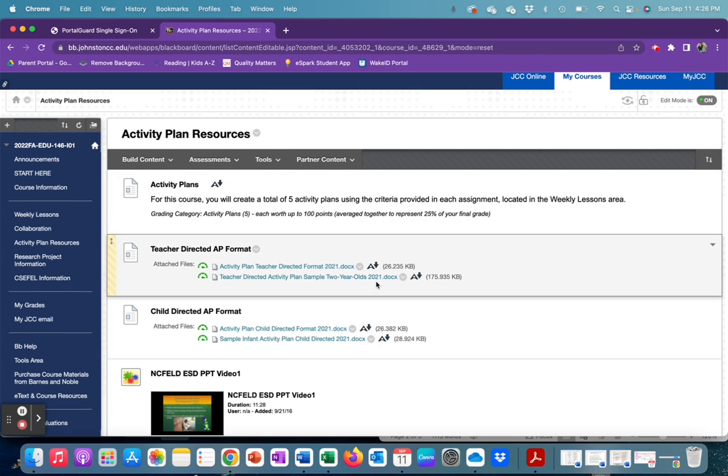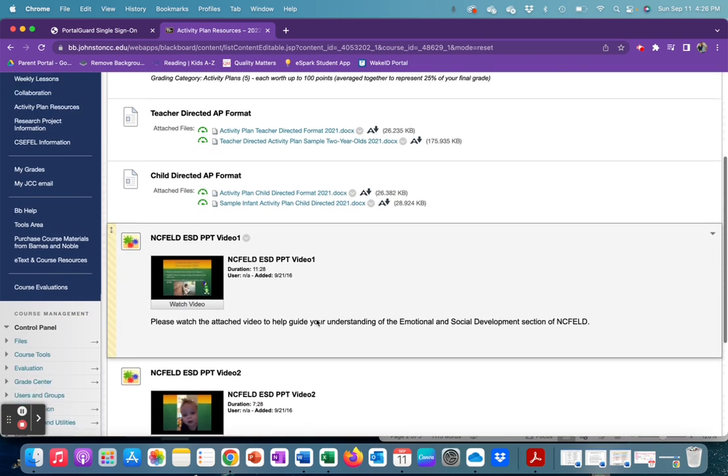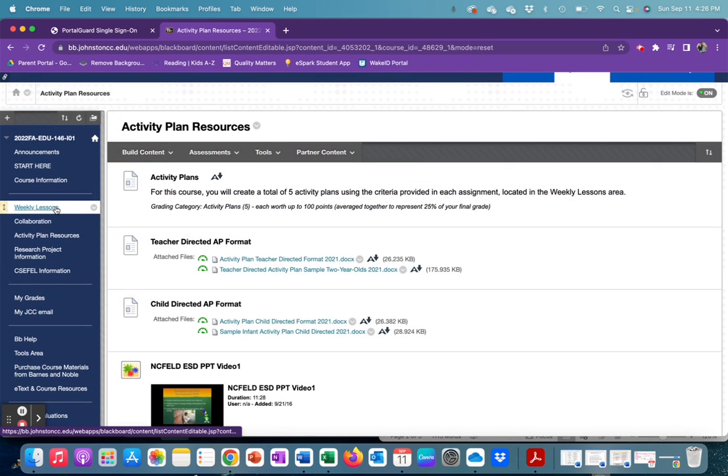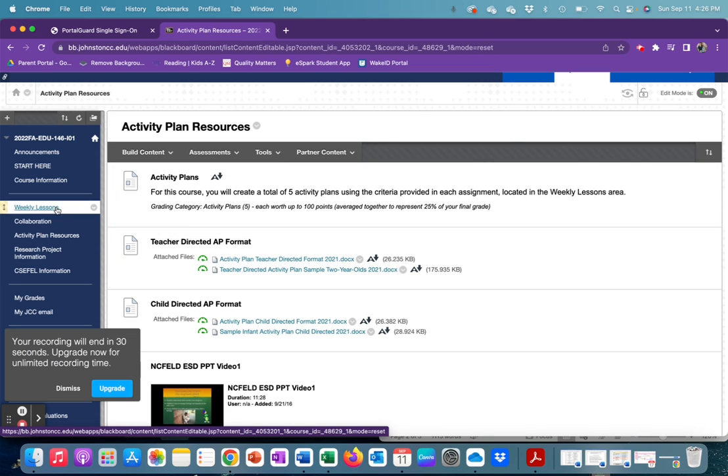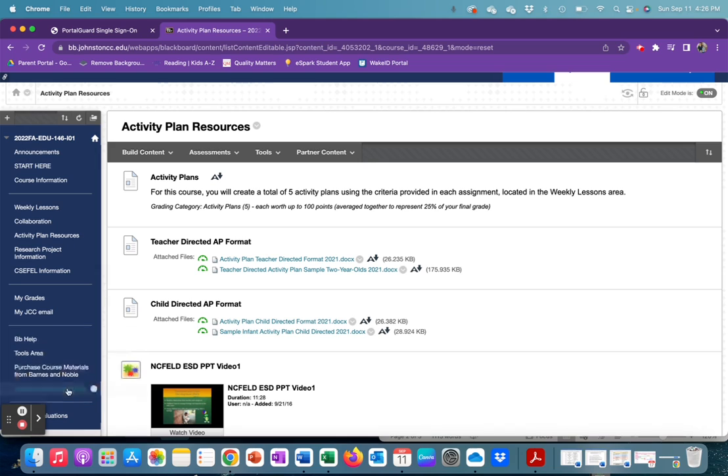So those are here, and they'll also be posted with the actual activity in each of our weekly lessons. So you'll do a total of 5. And when you do get to each one, you are going to be given the age group that you're looking at as well as the specific objective.